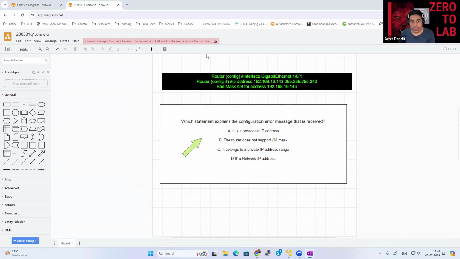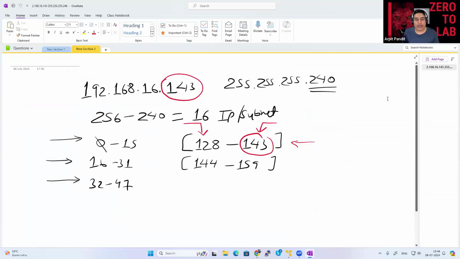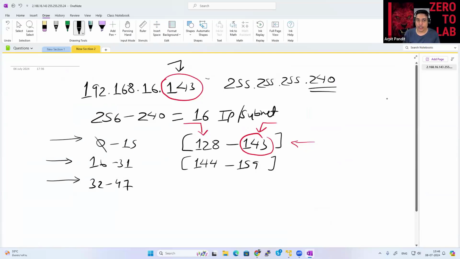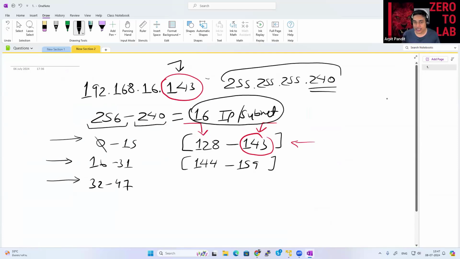All right. So if you see here, the address they have given us is .143 and the subnet mask is 255.255.255.240. So what is the block size? We can find it out by subtracting the subnet mask, that is 240, from 256. So we get the block size, that means the size of every subnet, as 16 IPs per subnet. So the ranges would be 0 to 15, 16 to 31, 32 to 47. And you see that every new subnet starts with a multiple of 16, so it is completely divisible by 16.